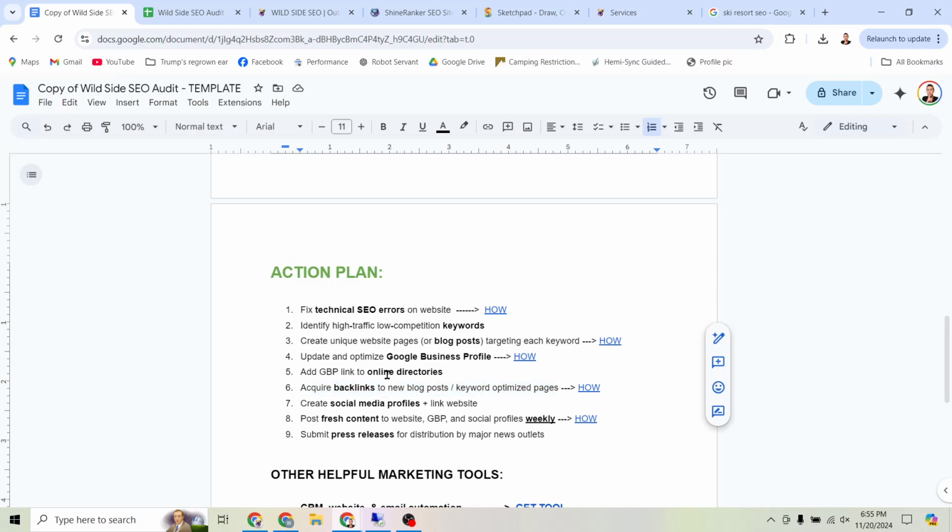So these are essentially the same thing. Adding your Google Business profile to online directories is like creating backlinks to your Google Business profile. Creating backlinks to your website is going to get more people coming to your website. The next one, step 7 here, create social media profiles and link them to your website. So this is all the same thing. We're just creating links. That's all it is. There's nothing complicated about this.